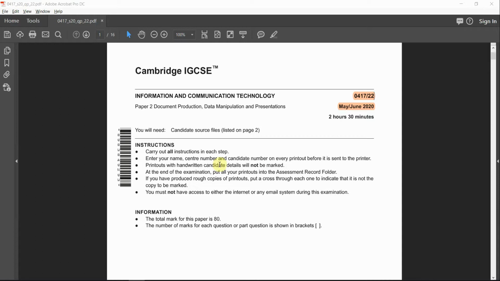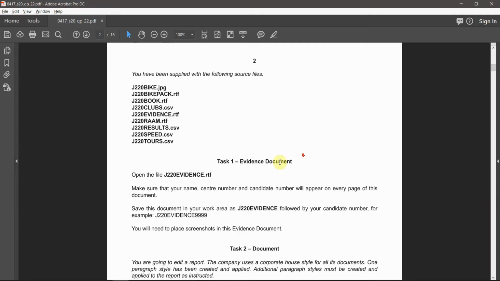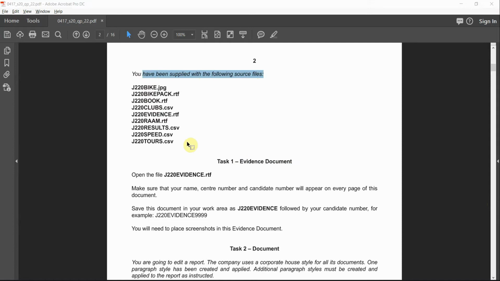So we're starting with paper 2 for May-June 2020. The first part is going to be task 1, that is for the evidence preparation. First of all, you have been supplied with the following source files. So let's go and check the source file.